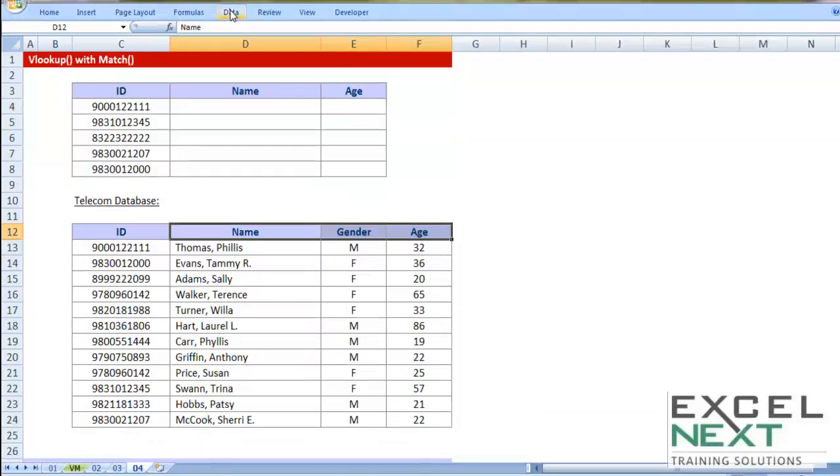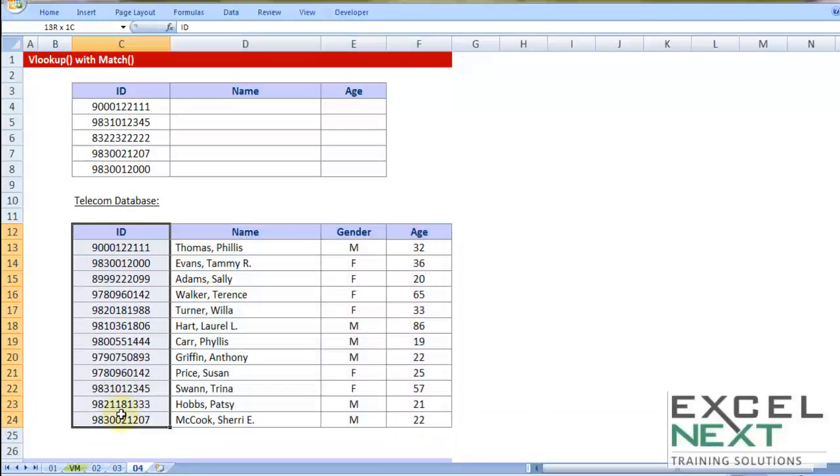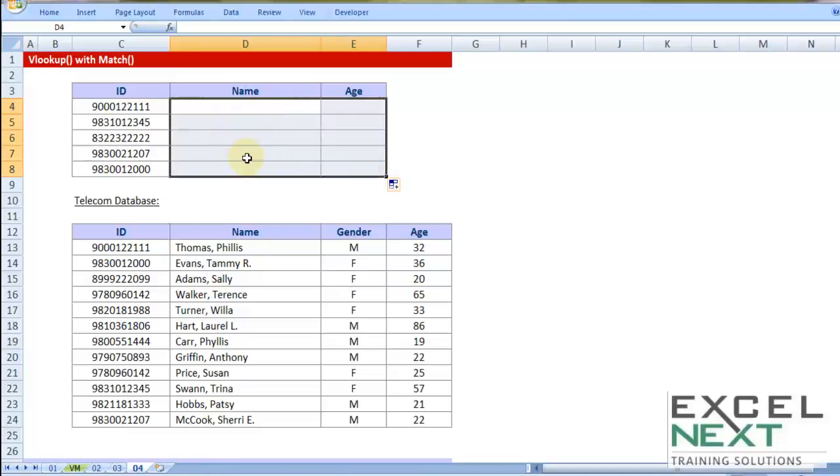Let's look at the problem. Let me optimize the window. Alright, now I have a telecom database which mentions some kind of an ID, the subscriber, the gender and the age, and from therein I want to extract only selected group of IDs data. Now I would want to write a formula here in the cell which is blinking, which then if I drag down and right should give me respectively the name and the age.